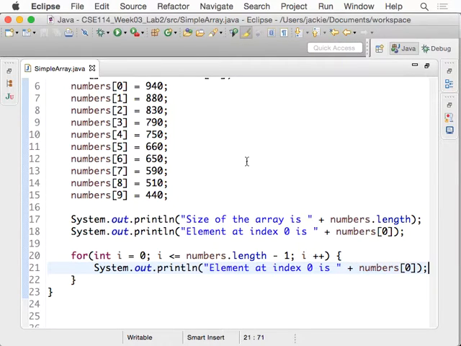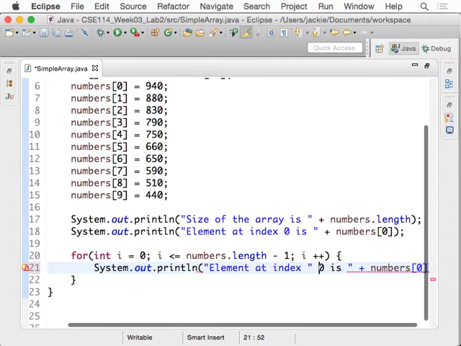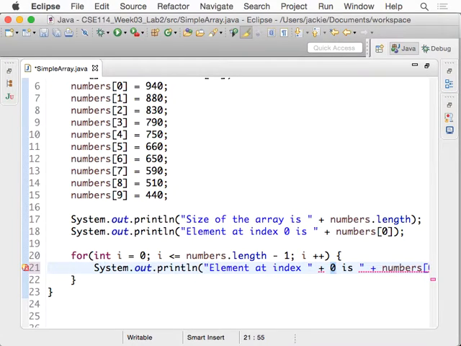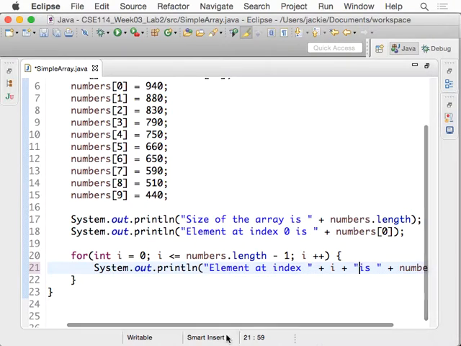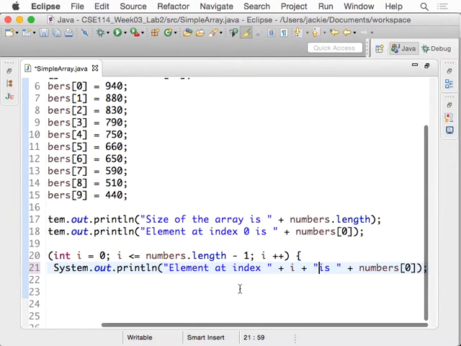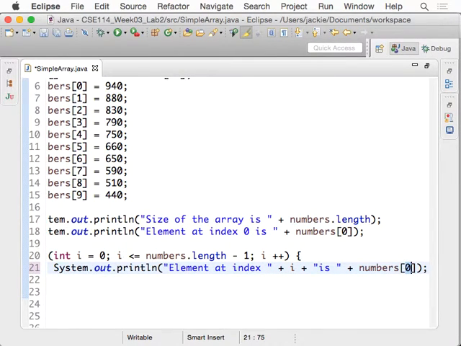The way to do that is "elements at index". So here, this should not be part of the string literal anymore. Plus, so here, instead of 0, we're going to say i. So i would be the current value for the loop counter, basically. So here we can say i.